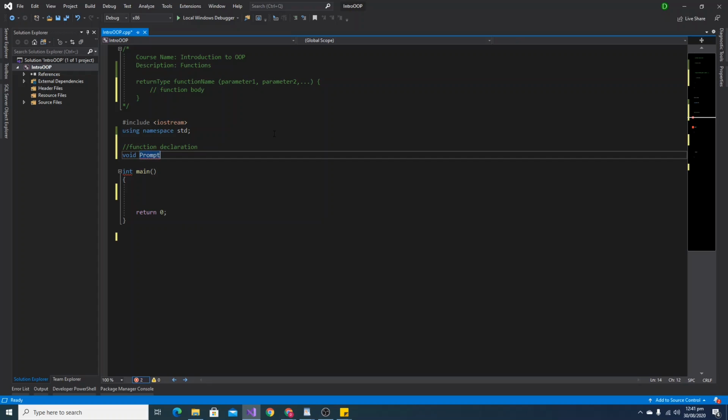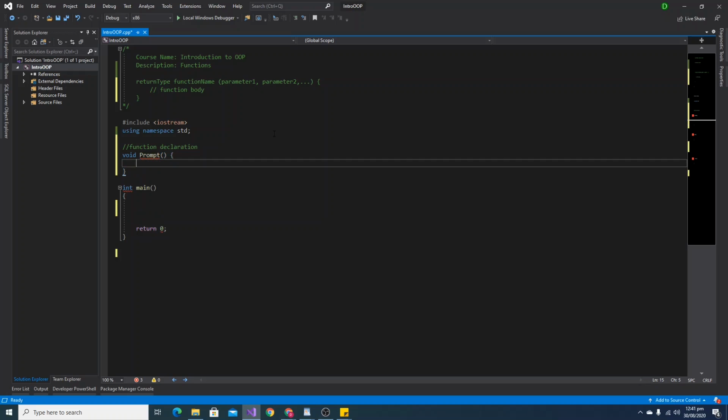So if we wanted to prompt a user, in this function we can just say cout, let's just say enter a value. All right, so that's it for our function. We have our return type, function name, and we have our function body. So the name of the function, of course, is prompt. The return type is void, and the empty parentheses mean that it does not have any parameters, and our function body is between our curly braces.